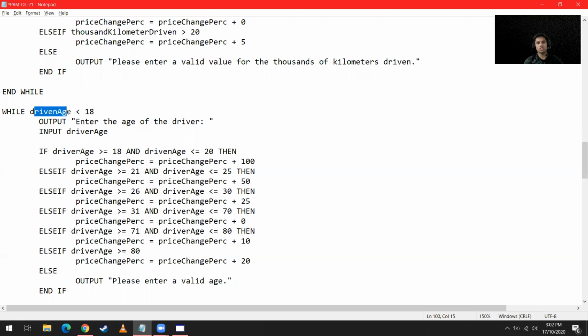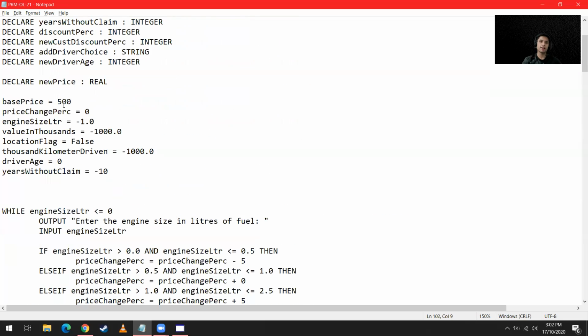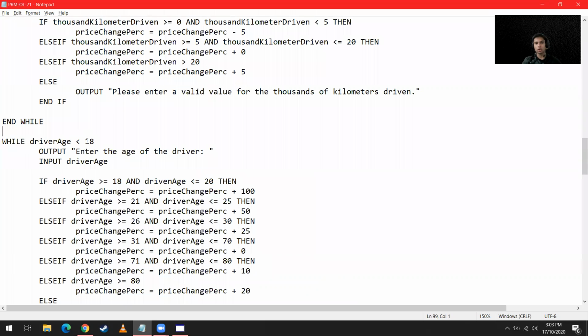So this time driver age is stored as an integer. What we're doing is that while driver age is less than 18, so this is the wrong value. You're not legally able to drive unless you're already 18. So if the driver age is less than 18, then we come into this block where we ask the user to enter the age of the driver, and we input the driver age. One thing we should notice is that the initial value for driver age was 0, which is less than 18, so it will indeed enter this block in the first place.